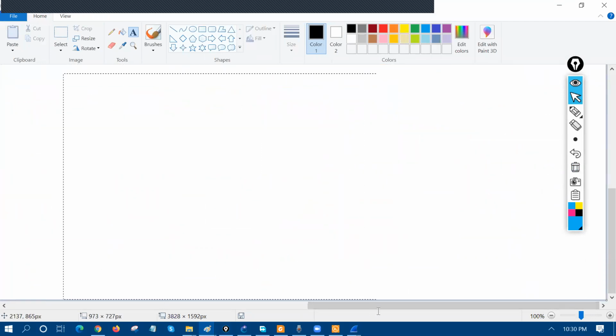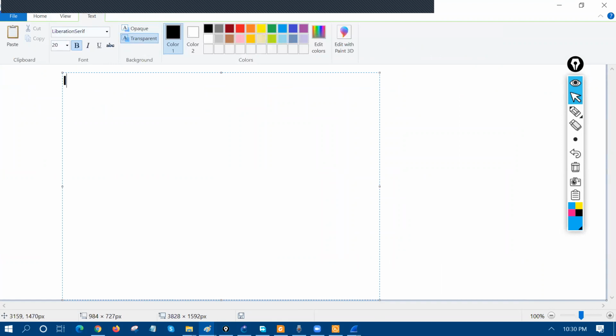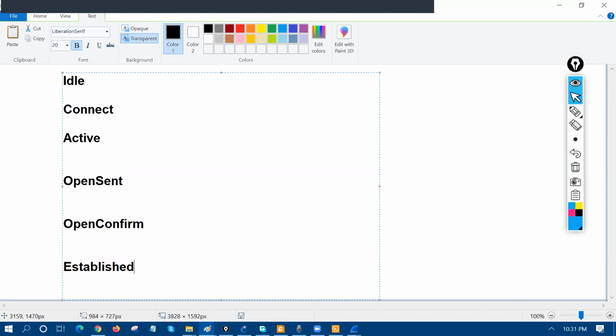In BGP, we have 6 states. The first state we have is idle, then we have connect, then active, then open sent, then open confirm, and then established. In total we have 6 states.